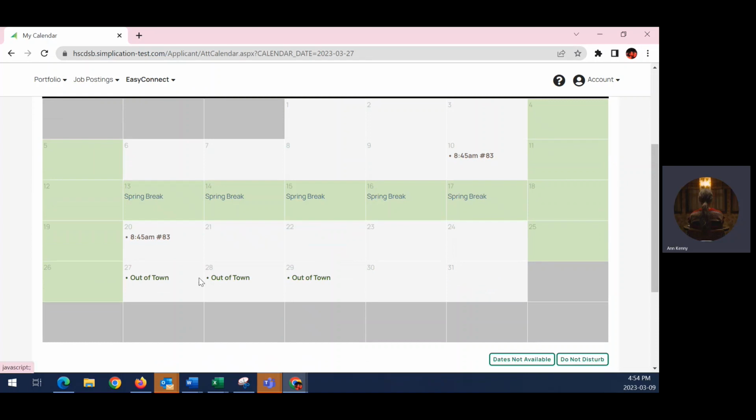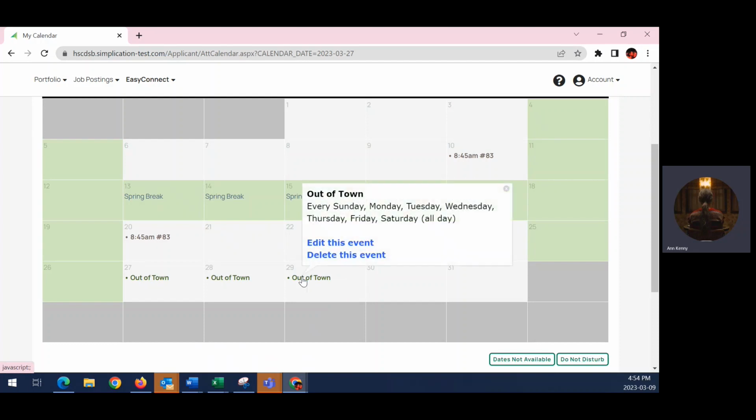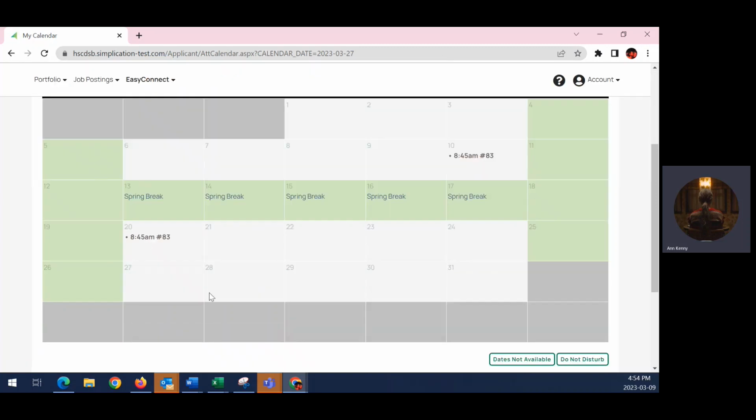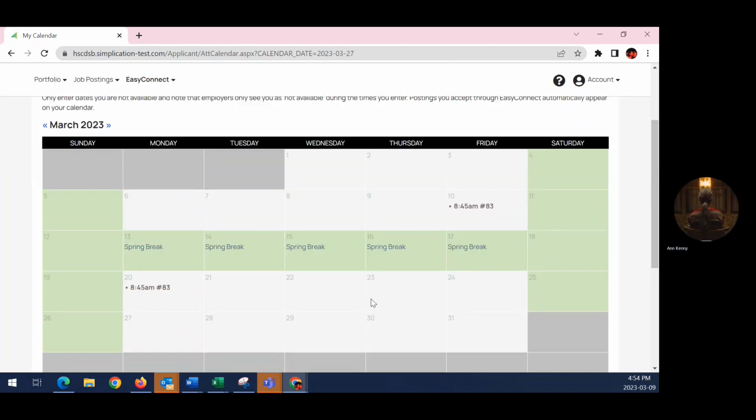You will see that pop up on your calendar right away, and if you need to make any edits or changes, you can simply click right back on that event where you'll see the edit or delete option. If you do delete it, you will be considered for assignments that fall on those days again.